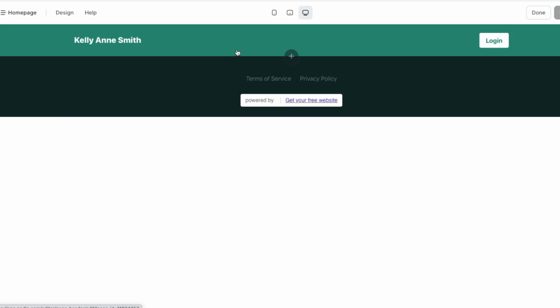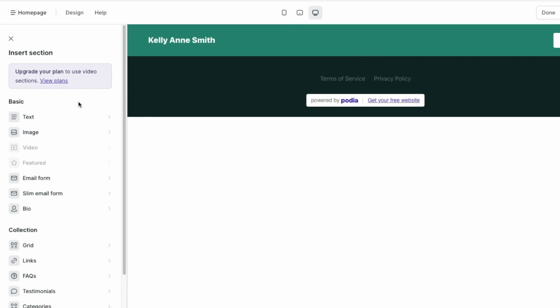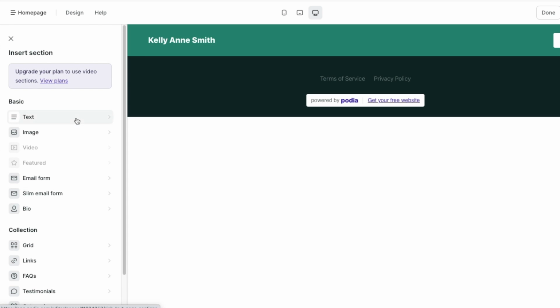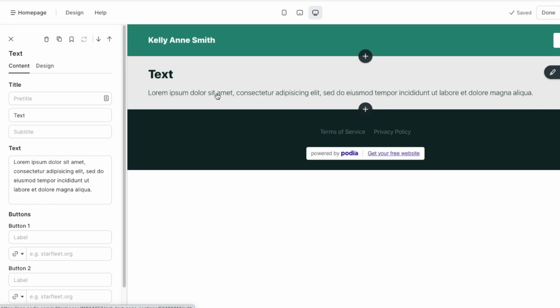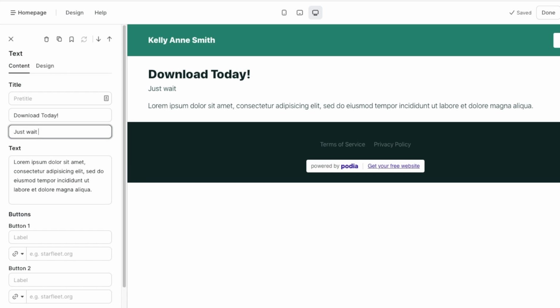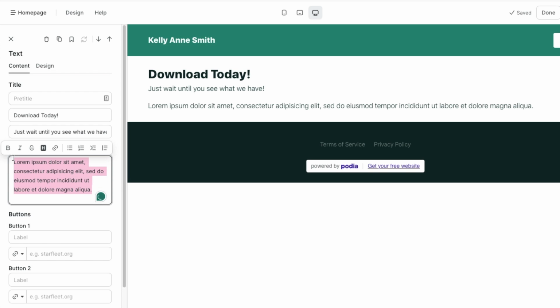So we're going to go to design site, and this is what it's going to look like when you open it up. Now on the left here, we have so many options that we can add. If I want to add a text, this could be a simple landing page, a sales page or anything like that. So text, I can say download today, and then the subtitle I can say, just wait till you see what we have. Perfect. And then the text.